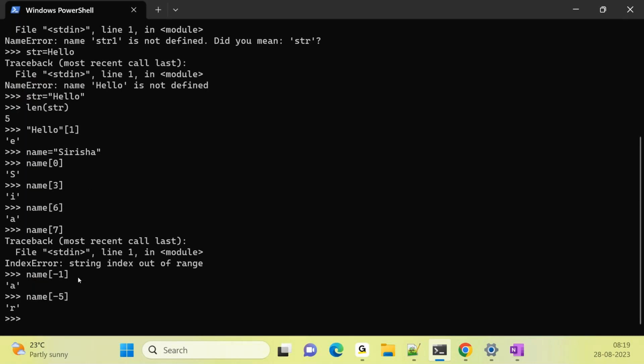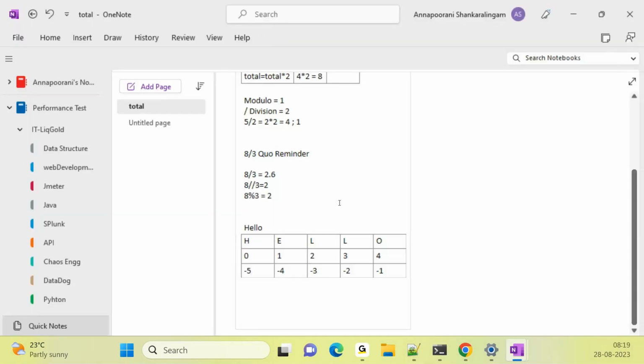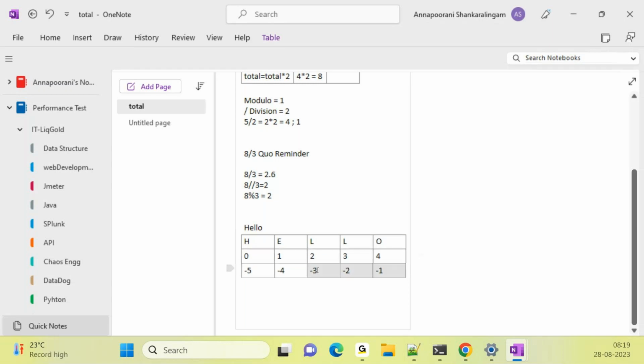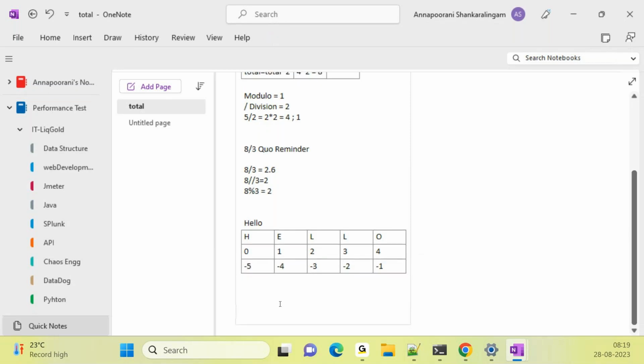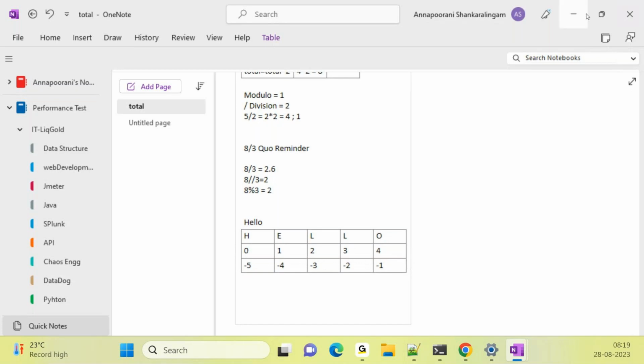So here what I was trying to tell is, if it is a positive number, it is going to start with 0 and end with 4. If it is negative, this is how it is saved inside Python's memory. So it is -1 and then it is -5. Though it is 0 to 4, here you could see it is -1 to -5.